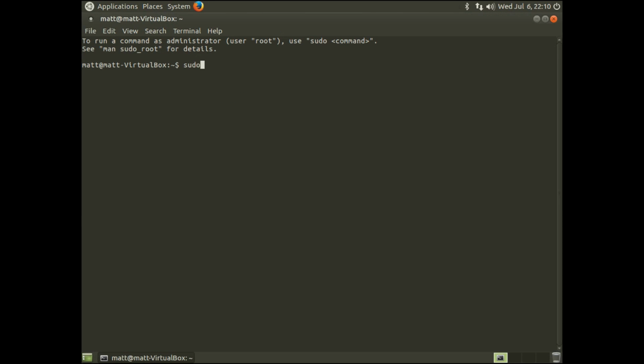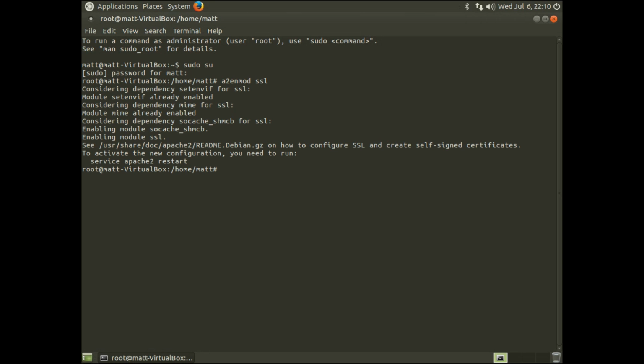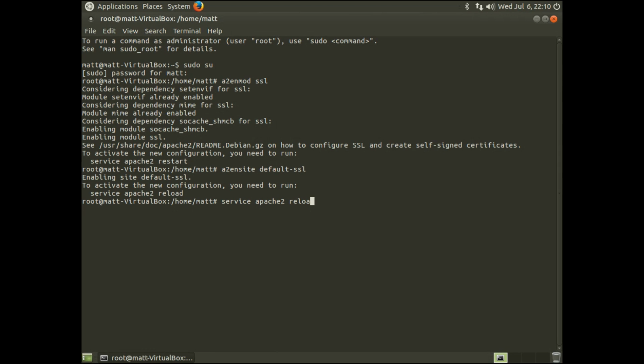Open up a terminal, switch over to superuser. My password, of course, 12345. First thing we're going to do is enable SSL for Apache and configure the default SSL virtual host. Apache can run multiple sites through a system called virtual hosts. It's kind of difficult to explain, but that will probably have to be a topic for a different day.